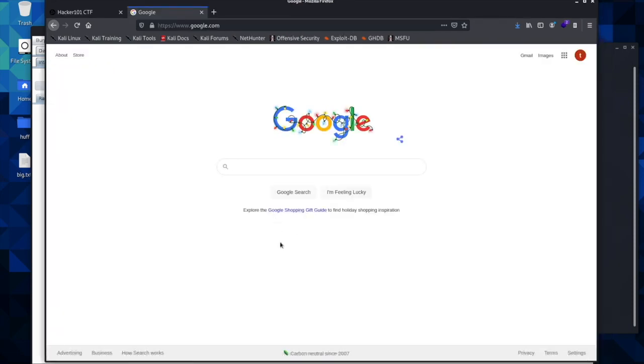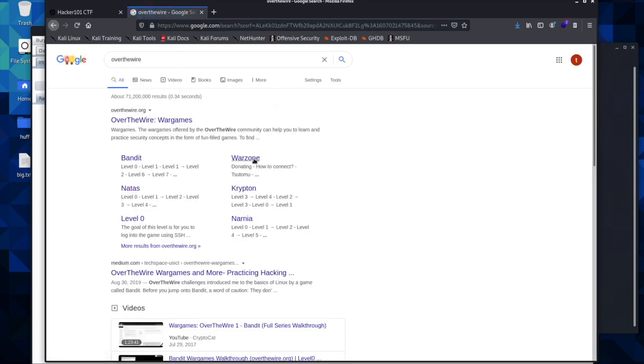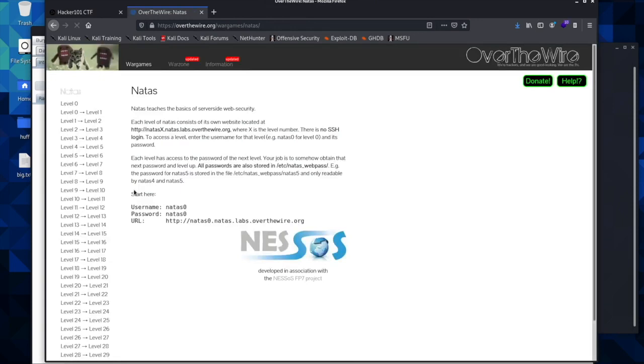Okay, we are ready for a few more challenges. And so we're going to go ahead and head over to a website called Over the Wire, and you can click on it or type it in. And we're going to go ahead and click on Nodus. This is where we're going to be working out of. We can click on that and it will pull it open. And this is where we're going to get started.